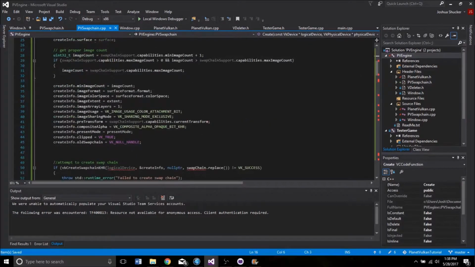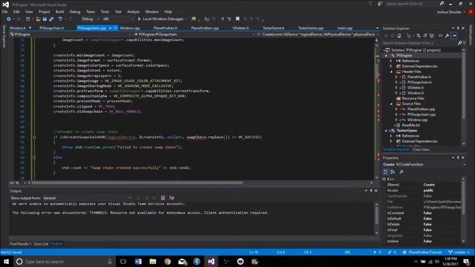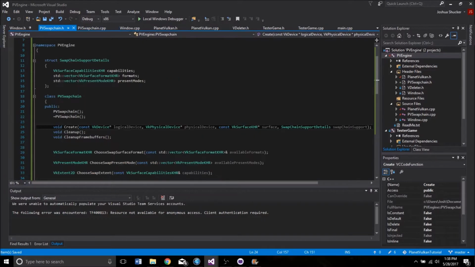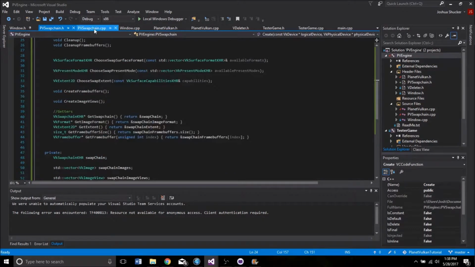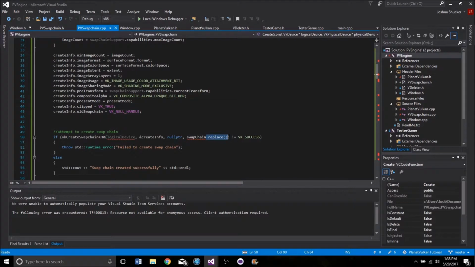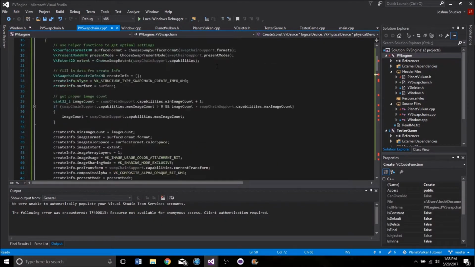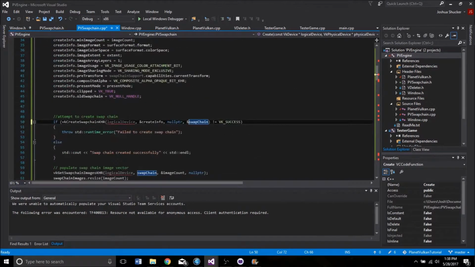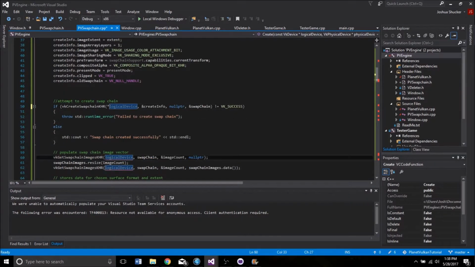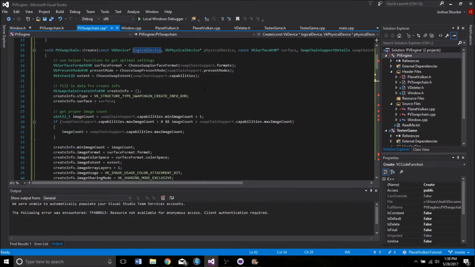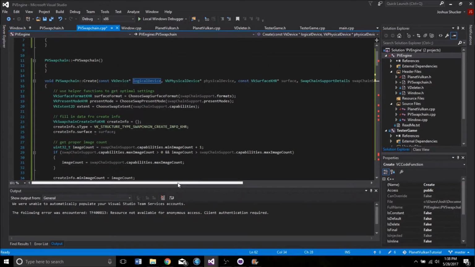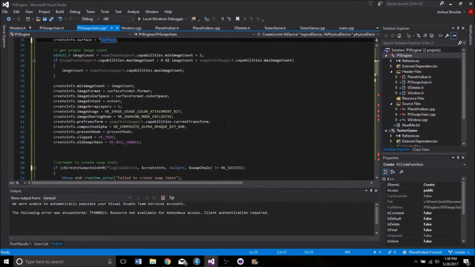Alright, and now we need to fix all these errors. A lot of these are just more of the VDeleter issues, so we're just going to go down here, swap chain, we don't need to call replace anymore, we can just pass in a reference. Logical device is coming in as an argument, so we're just going to say the object pointed to by logical device, here as well, here as well. Oh, something's still wrong up here. What doesn't it like? Oh, the surface. Surface is also coming through.